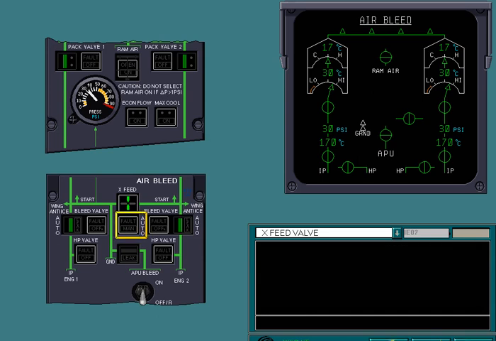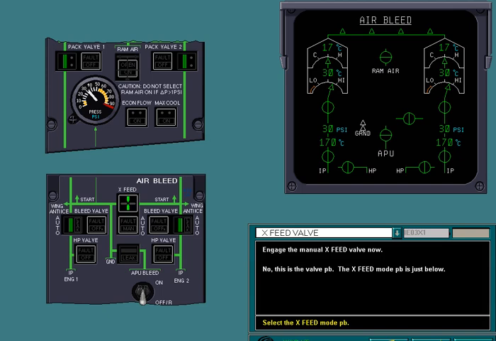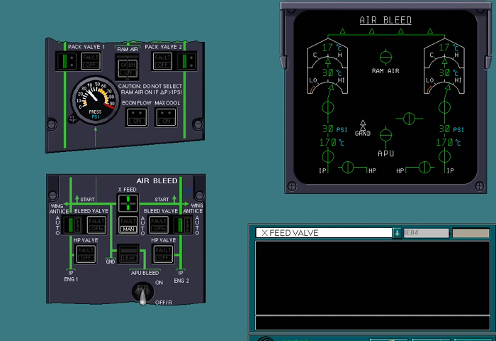Normally, in automatic mode, this push button is not lit, following the lights out philosophy. Manual mode is indicated when manual comes on the push button. Engage manual crossfeed mode now. No, this is the valve push button. The crossfeed mode push button is just below. The crossfeed valve is now in manual control.